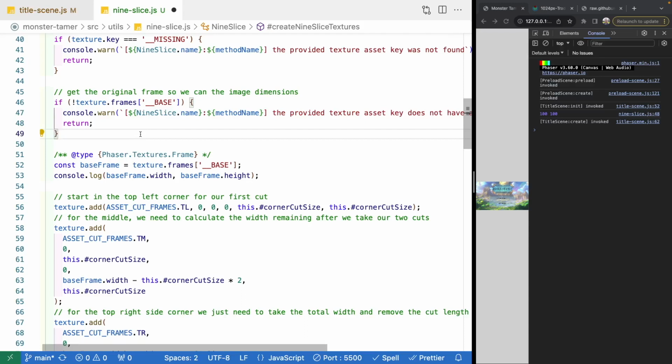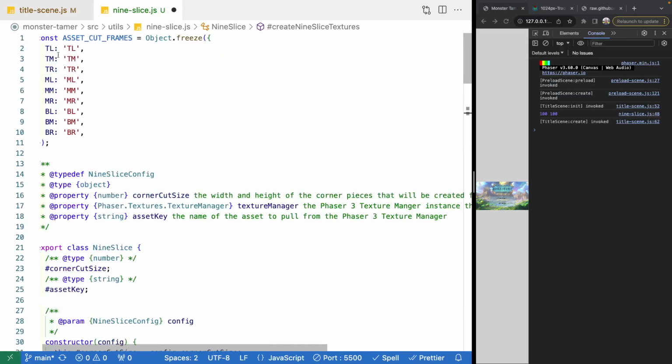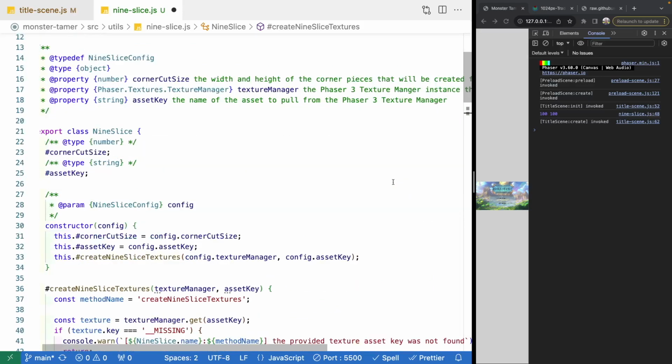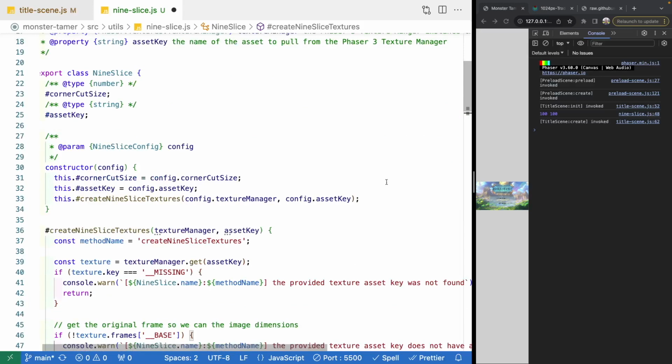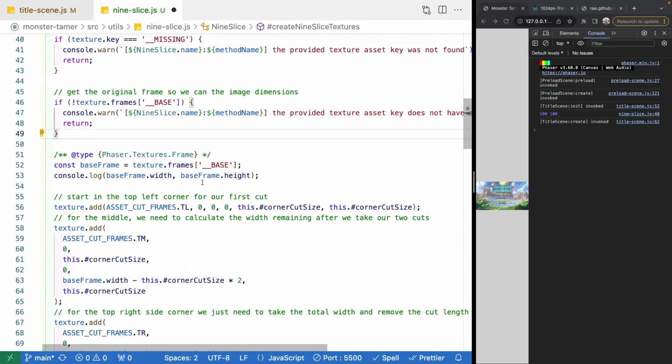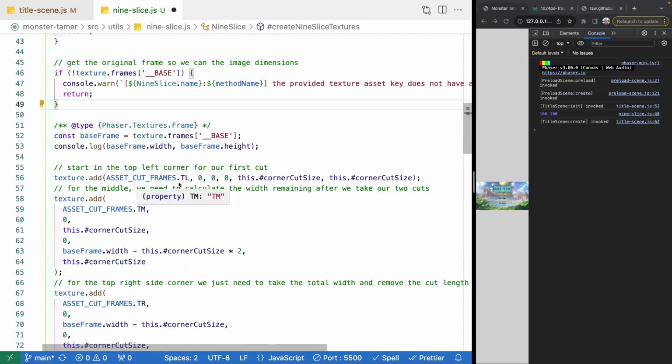So if you can imagine, if we create multiple instances of our 9slice class, and we use the same asset each time, what's going to end up happening is we're going to try to update our texture repeatedly with our top left and our top middle and all of our frames for our 9slice image. And if we already have those, we don't actually need to do all of our logic to add these to our texture. Instead, we can return early because we already have that data.